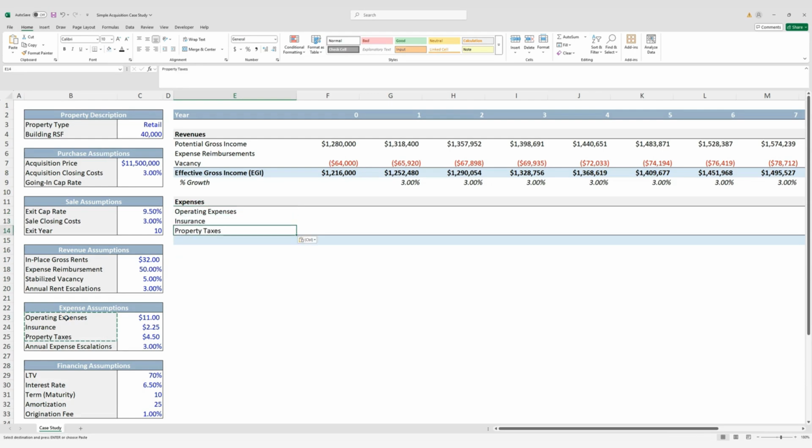So Control C, and then Alt ESV. Now we have those pasted down. And then here we're going to have total expenses. And so there's that. Operating expenses, insurance, and property taxes are all calculated in the same manner. By that I mean they're all calculated based on a rentable square foot amount, and so the formulas will be very similar.